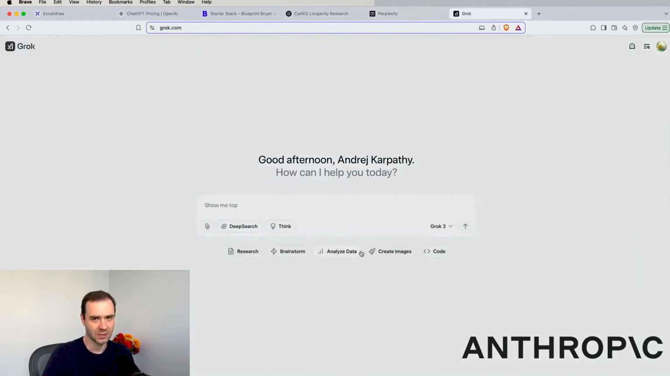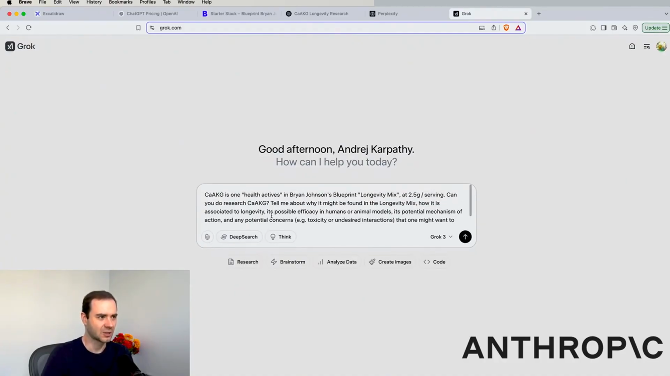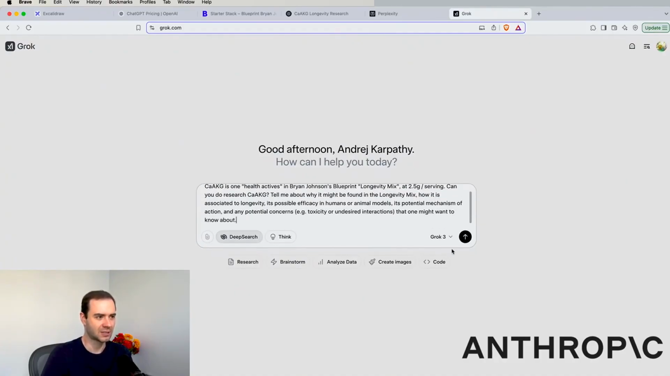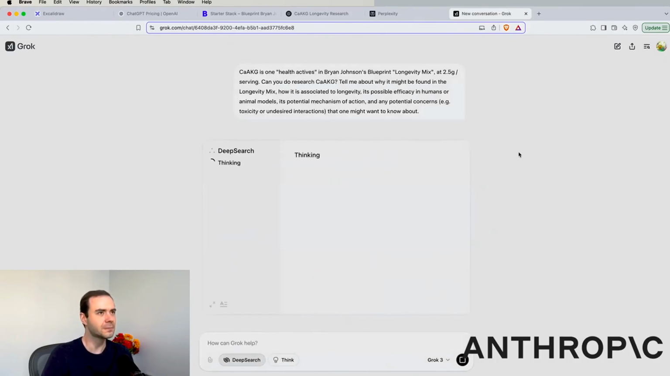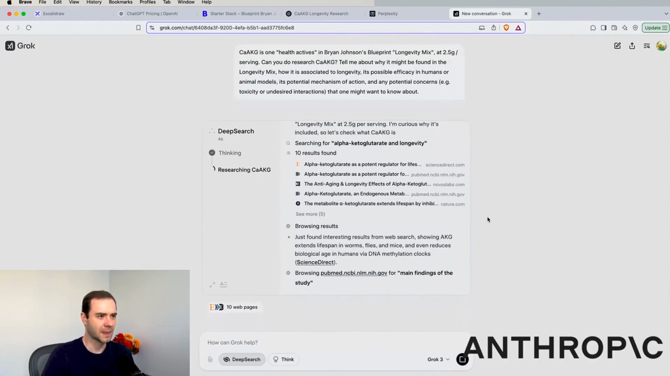And then Grok as well has something called deep search instead of deep research. But I think that Grok's deep search is kind of like deep research, but I'm not 100% sure. So we can issue Grok deep search as well. Grok 3, deep search, go. And this model is going to go off as well.